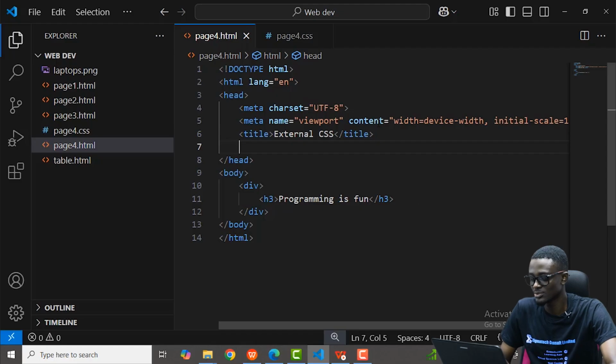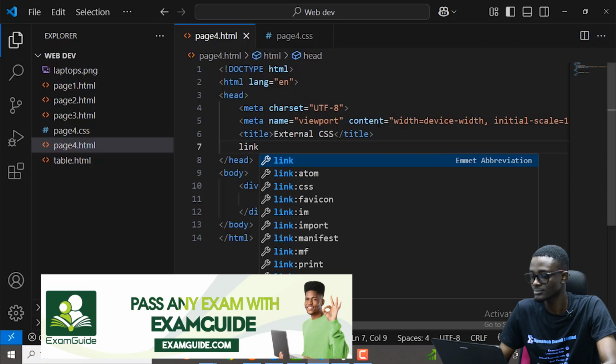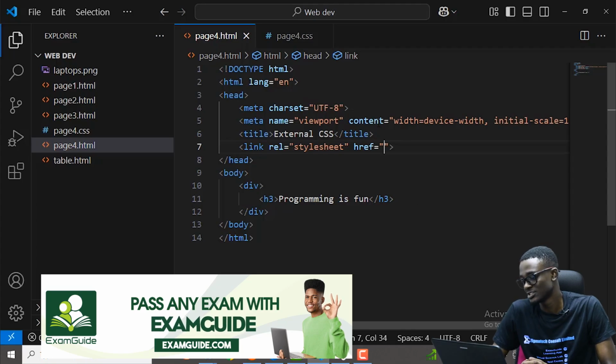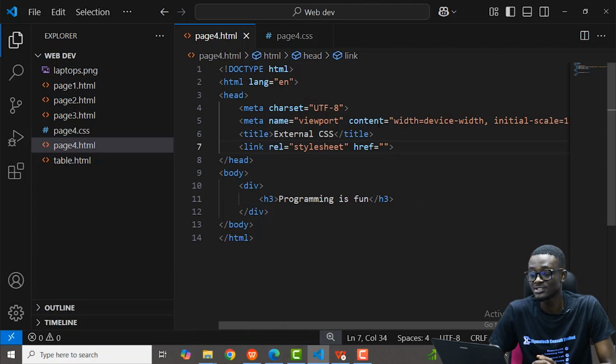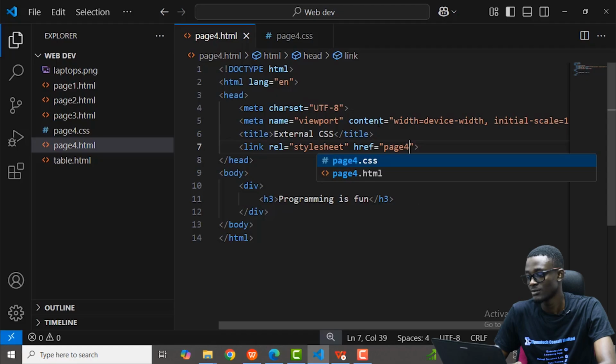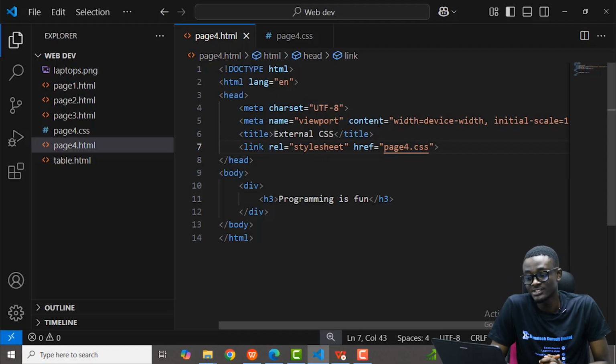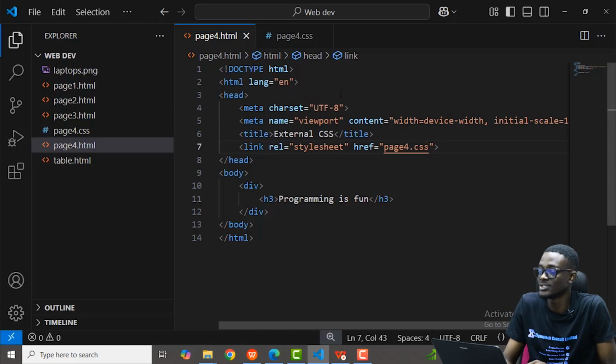Now how do we link it? So we can link a CSS file here by using the link tag. So generating a link tag gives you this guy that has 2 attributes, the rel and the href. Forget about the rel, focus on the href. What is the href? So the href is basically talking about the file that you want to link. In this case, it's our page 4.css. So go ahead and put page 4.css. Congratulations, you finally linked the CSS to the HTML, and very easy.